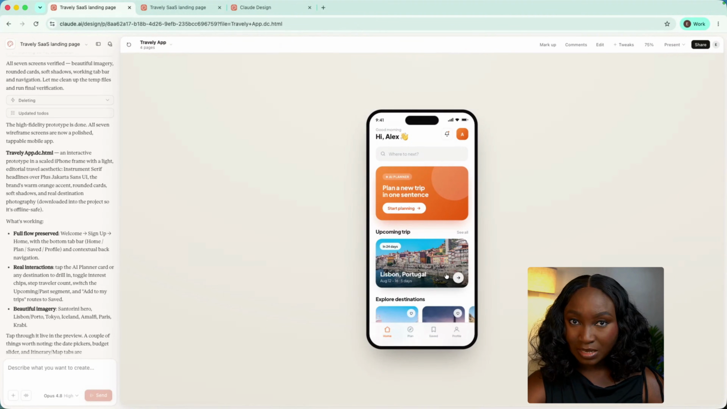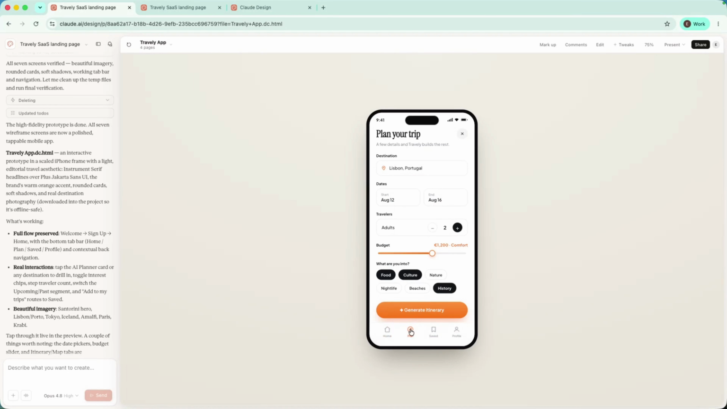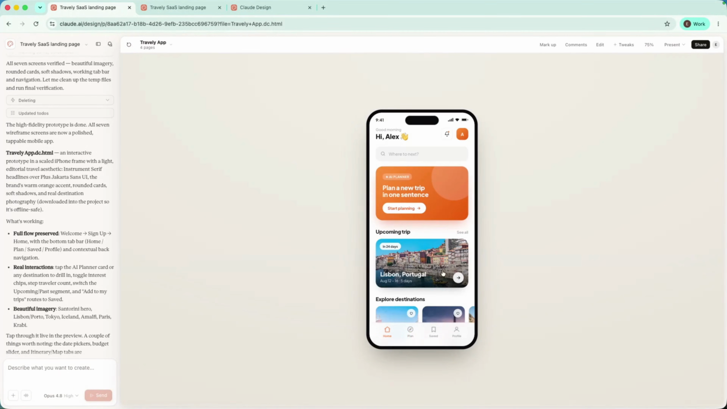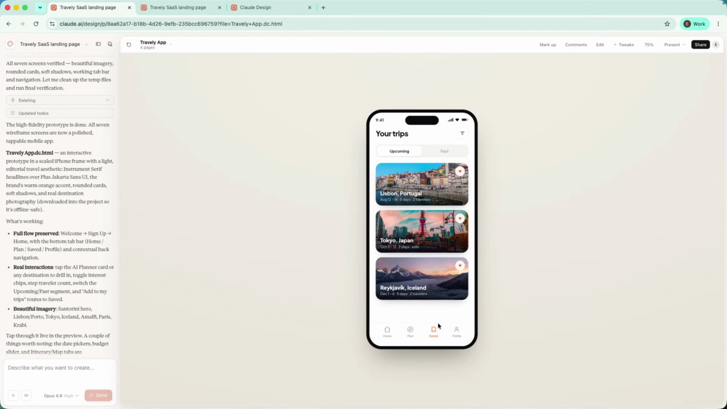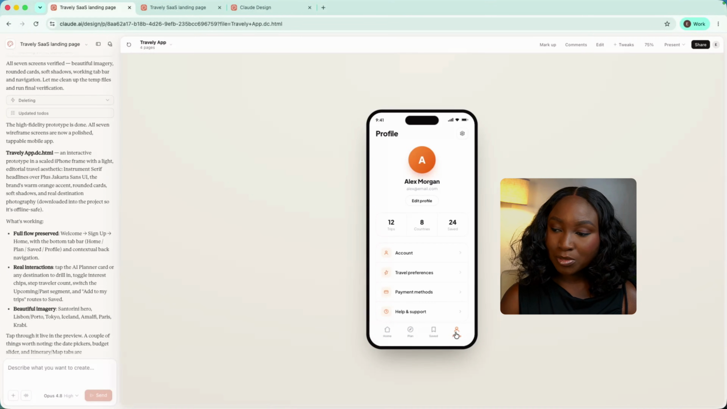This looks like a standard application. If you ask me, it's very similar to applications like Airbnb, right, for travel. You can click on this to plan a trip, and you can also click on the saved tab to see all the saved trips that you have. The fact that Claude was able to come up with all of this in just a matter of minutes, right? An application that looks almost ready to be launched in an App Store or Play Store, really good.